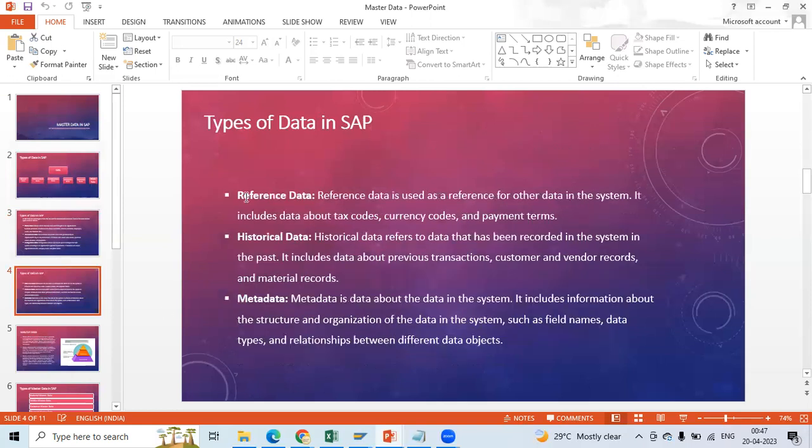And moving forward, reference data is used as a reference for other data in the system. So it includes data about tax codes, currency codes, and payment terms. All this data is used as a reference from other systems or third party, external systems. So those are referred to as reference data.